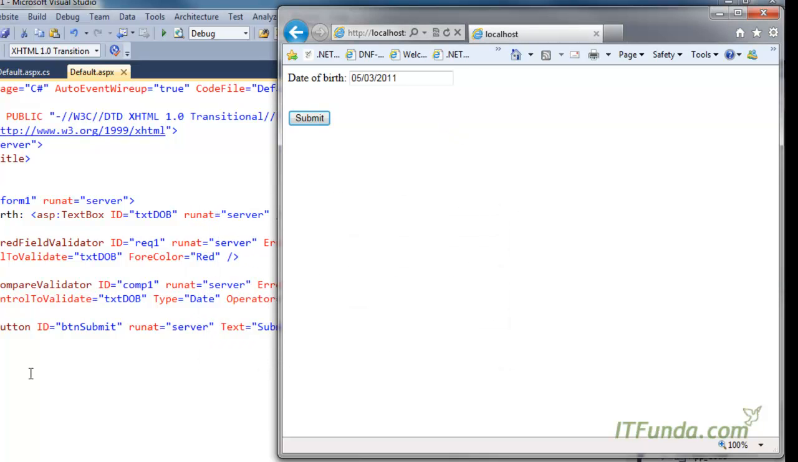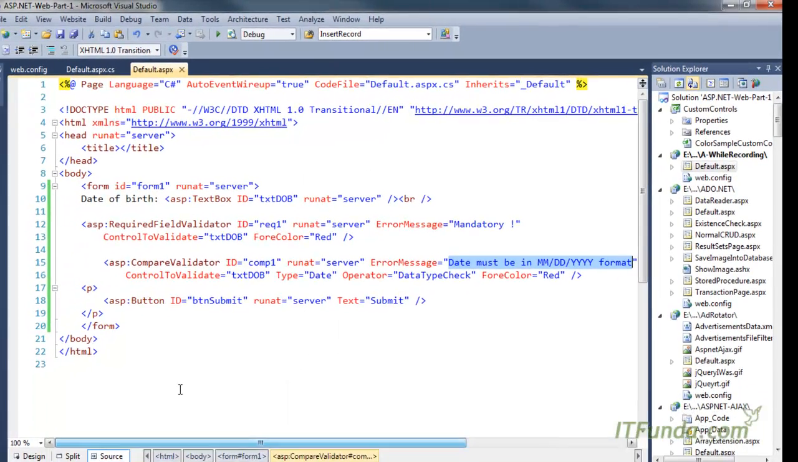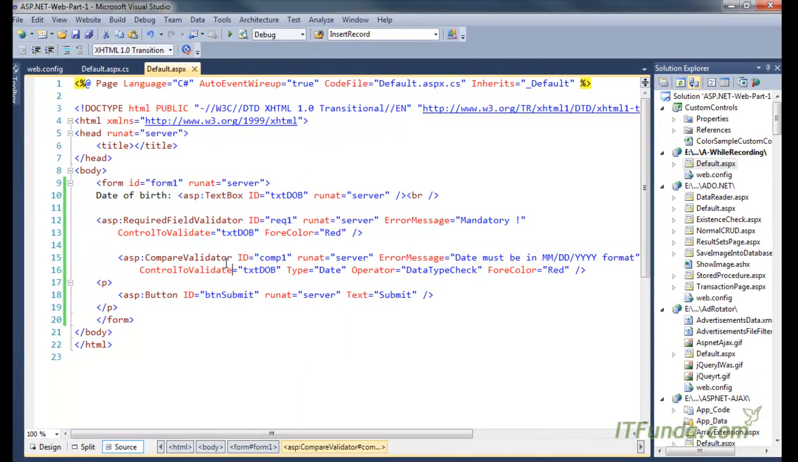So using the compare validator, you can check for the specific type of data to be entered by the user.